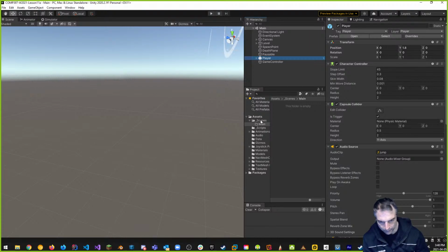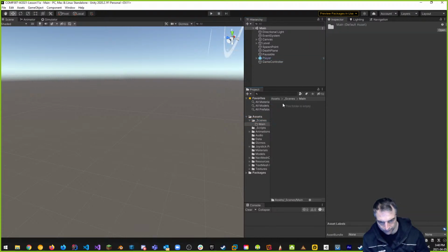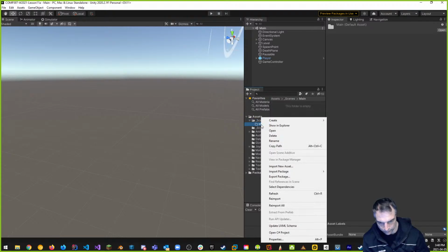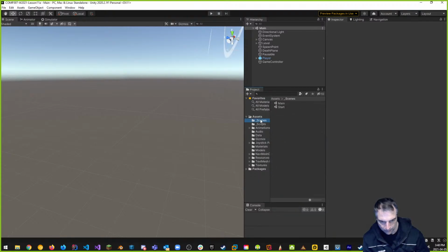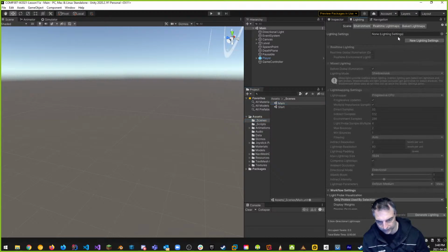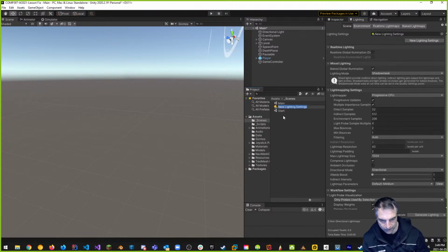So one thing we have under scenes is this main area, and let's get rid of this extra folder, just delete it. One thing I have is main, and under lighting, I don't have lighting settings. Let's add some lighting settings for main. We're going to talk about new lighting settings first, before we go to URP. If I click this, it's going to add a new lighting settings asset. We'll call this main lighting.